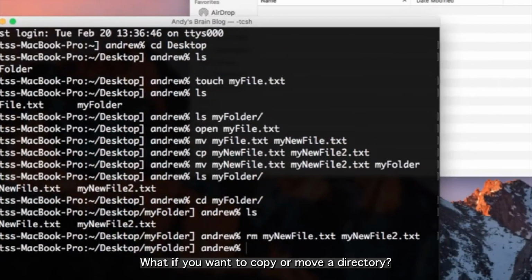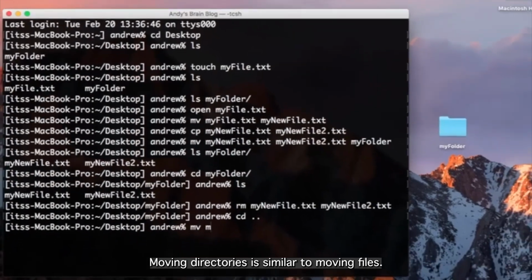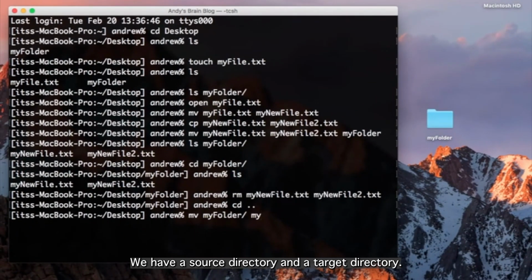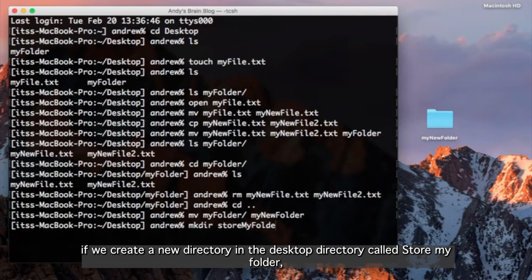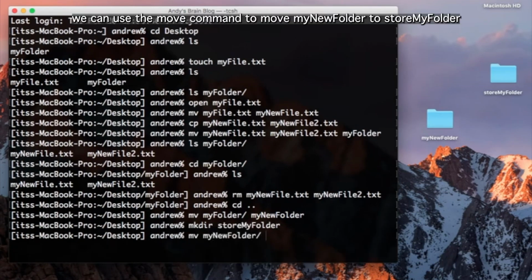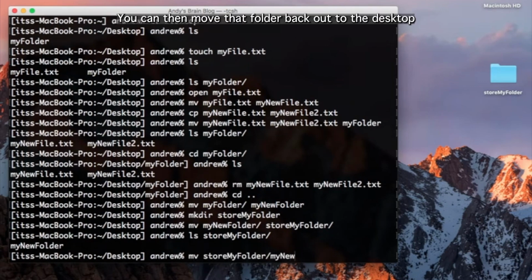What if you want to copy or move a directory? Moving directories is similar to moving files. We have a source directory and a target directory, and we can either rename the directory or move it around. For example, if we create a new directory in the desktop directory called Store My Folder, we can use the move command to move my new folder to Store My Folder, and use ls to list the contents of the Store My Folder directory. You can then move that folder back out to the desktop by using this command.